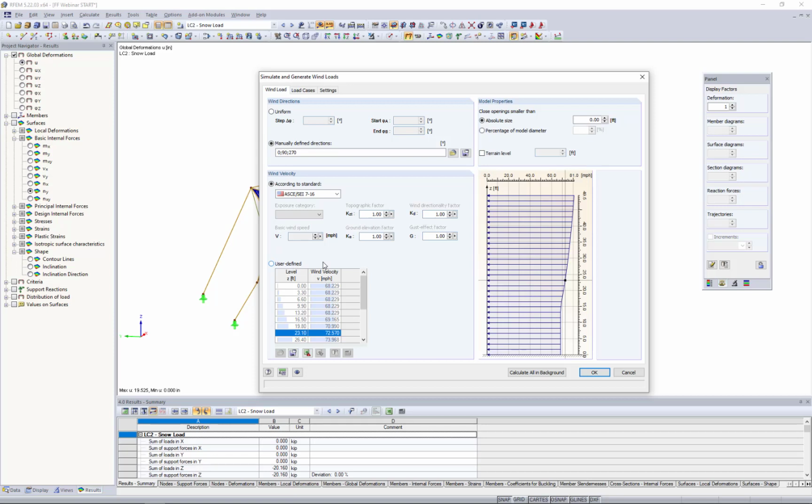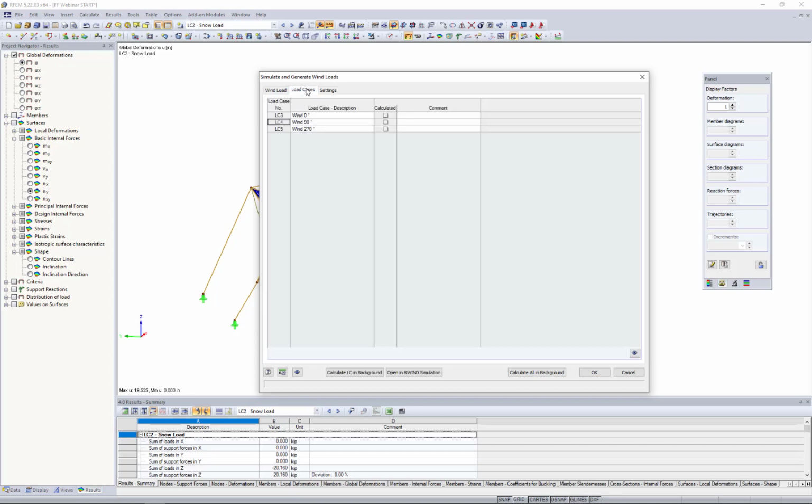Now, in turn, we don't have to use a standard. We can select user defined here. We can import and export from Microsoft Excel, or you can manipulate these values that were already created. So that is an option if you don't want to use the predefined standard. The load cases tab, you can see here we have 0 degrees, 90 degrees, 270 degrees. These are the 3 load cases that will eventually be generated within RFEM that I can combine with my additional load cases such as snow load, dead load, live load, so on.